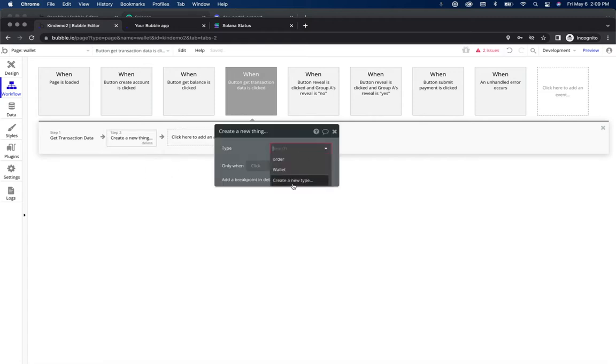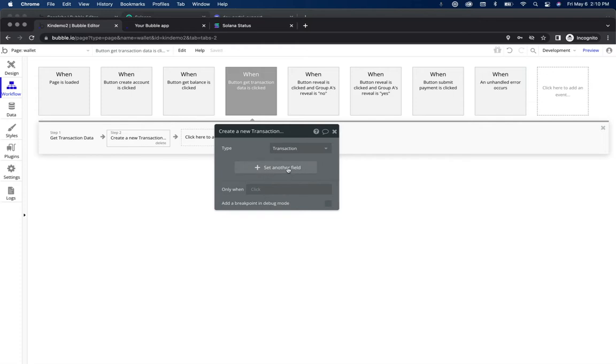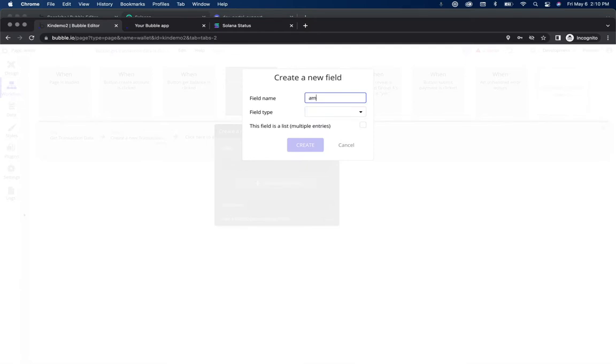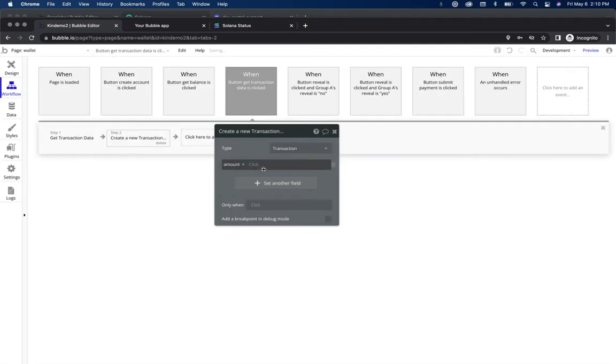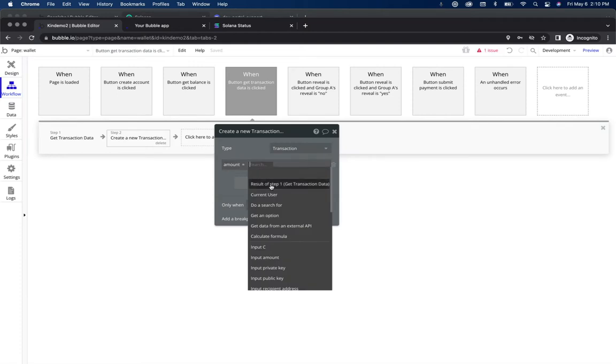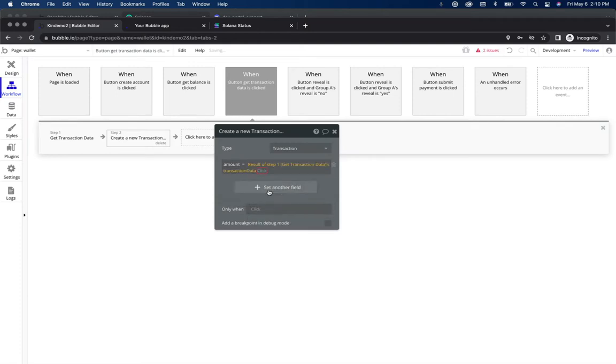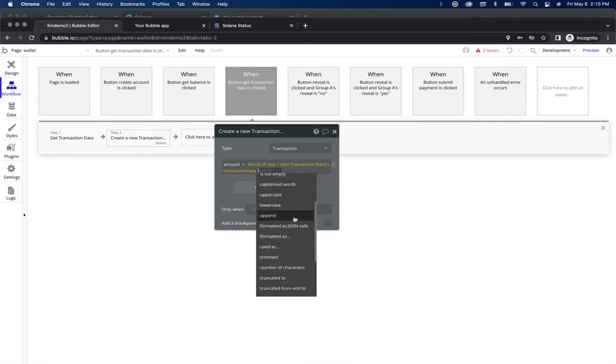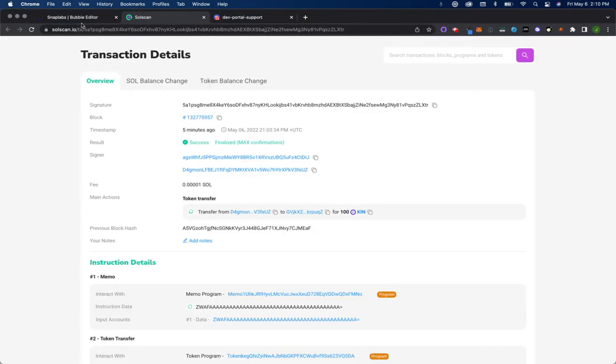create a transaction. So we have wallet, we have order, which is just kind of whatever. But let's say we want to hold transactions for a user. What I can do is I can say, okay, what was the amount of that transaction? And I can actually go result to step 1, and I can get transaction data. And I got to show you in another app how to do this because it's stupidly complicated at this point.